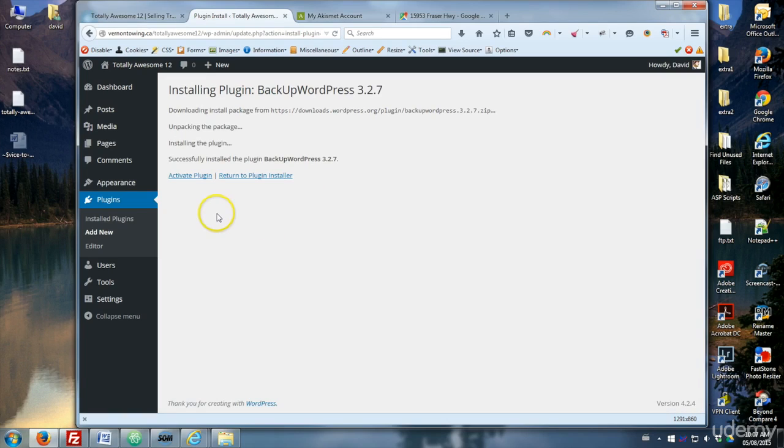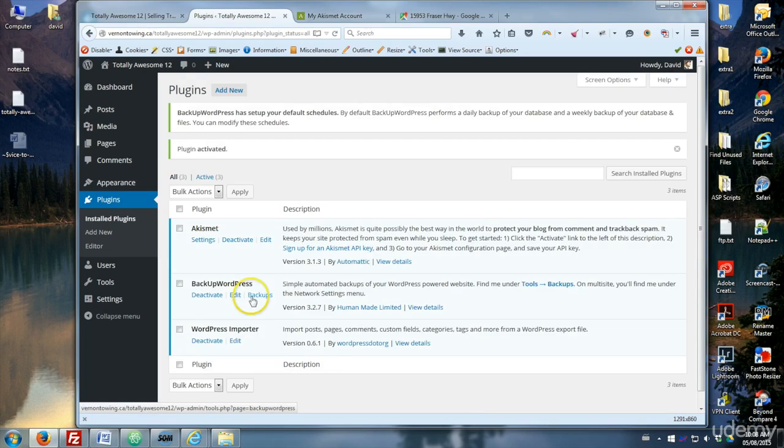There's all sorts of backup plugins that you can use, but I like this one. So press Activate Plugin. And then once it's activated, it'll show up within Tools and then Backups. So just click that.